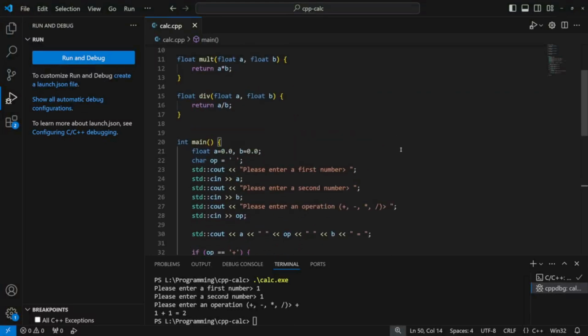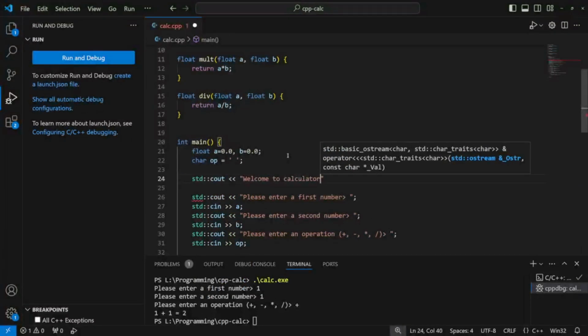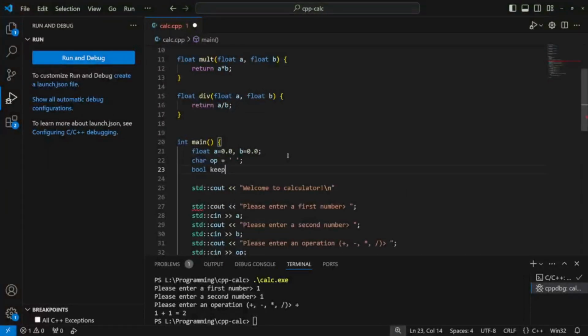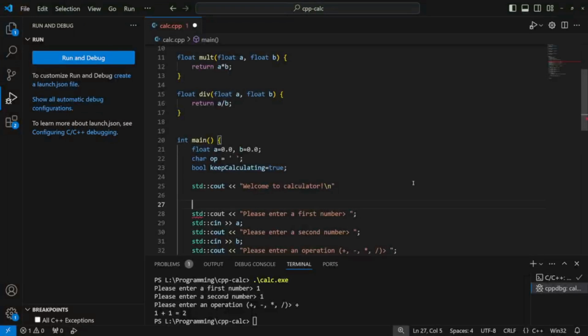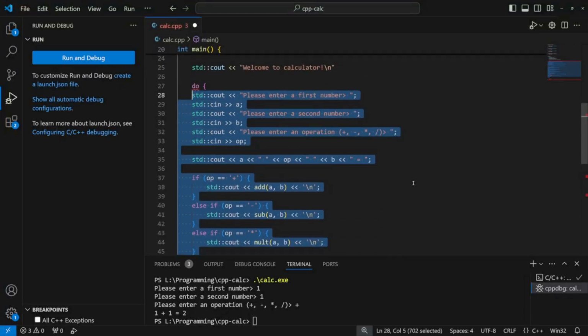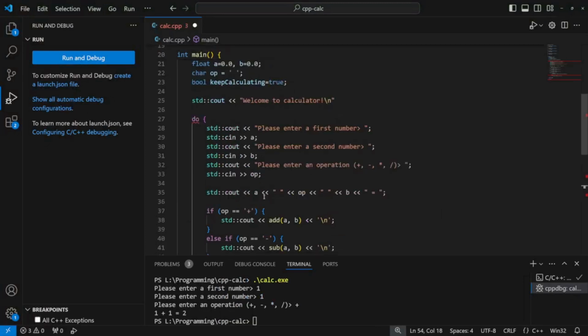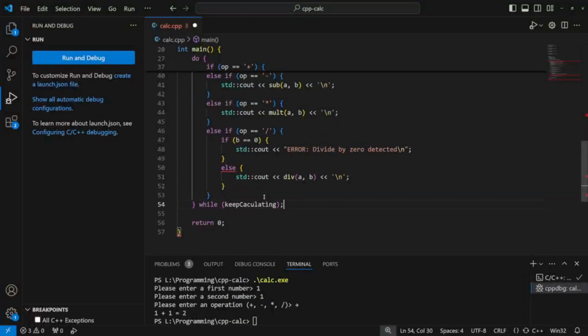So maybe we can say at the very beginning, we'll do something like cout, Welcome to calculator. And then we'll do bool keepCalculating, and we'll do true. Okay, and so we could do a while loop. Let's go ahead and do, though, a do, and then let's highlight all of this. And then we have to say while keepCalculating. Okay, so now we've got our do while loop.